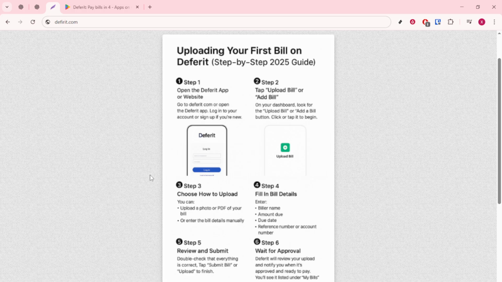Next, choose how you want to upload. You can take a photo of a physical bill, select a file from your device, or pick a saved image or PDF. Use good lighting if you're snapping a photo and make sure all four corners, the amount due, the due date, the biller name, and any reference numbers are clearly visible. If your bill has multiple pages, include them all. Common file types like PDF, JPG, and PNG usually work well.